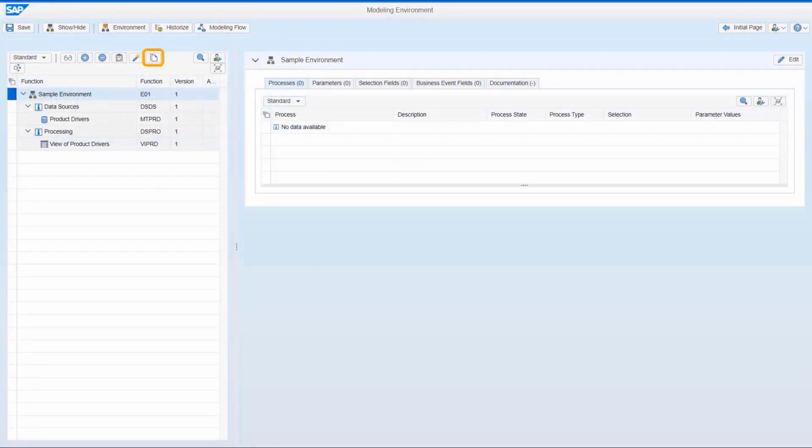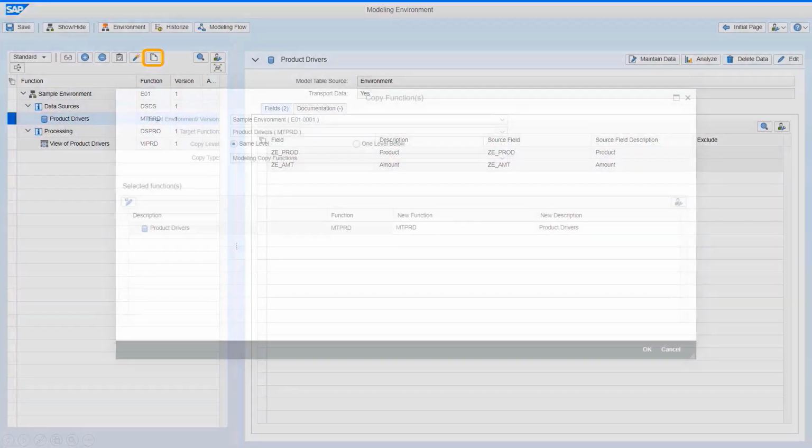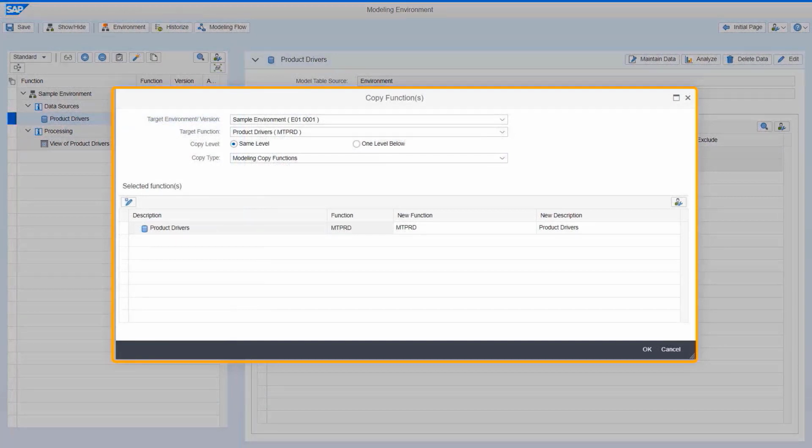Copy. By choosing the Copy button, the user will be able to copy a function, or a set of selected functions. All configuration done in the function will be copied automatically. To perform a copy, choose the function to be copied, and for this example select Product Drivers. Choose Copy. In the Copy function dialog box, by default the entries in the target environment or version is the environment where the newly copied function will be created. In our video, we select the same environment.